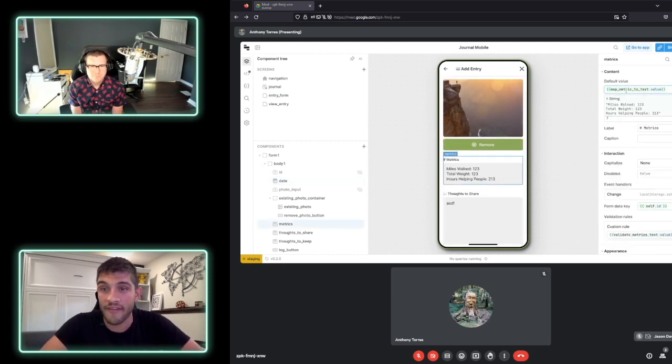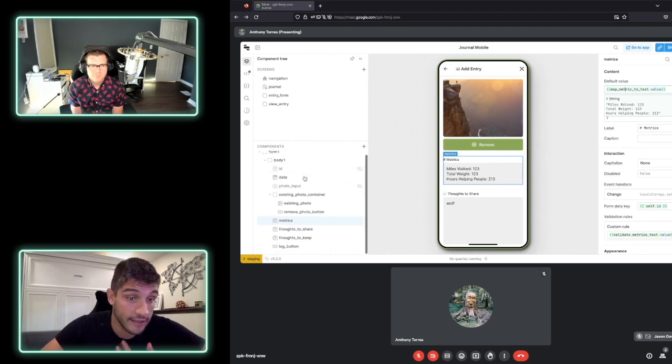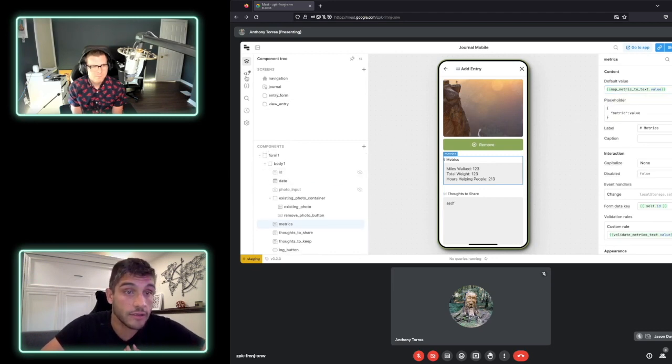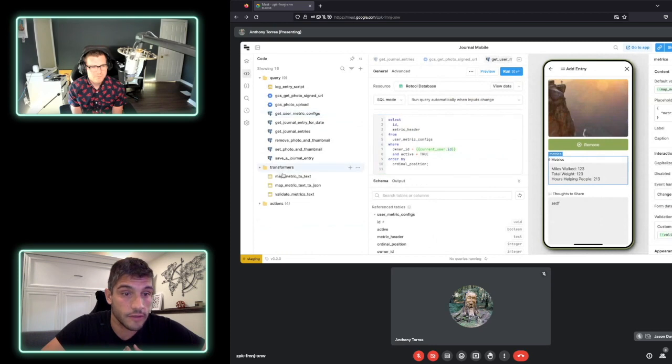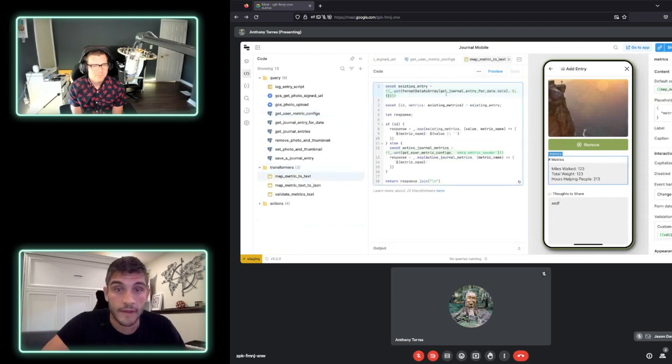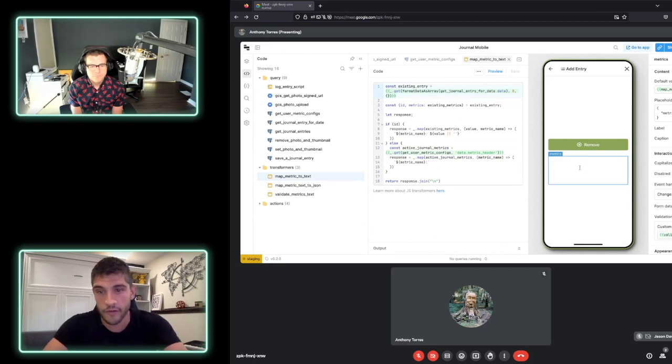But this map metrics to text. In the database, I have all of the metrics that you selected. Metrics to text. Right, so it pulls all the metrics, and then splits them into a string, and then makes them look like what you see. But these, it starts off.